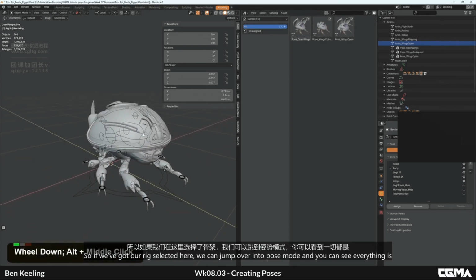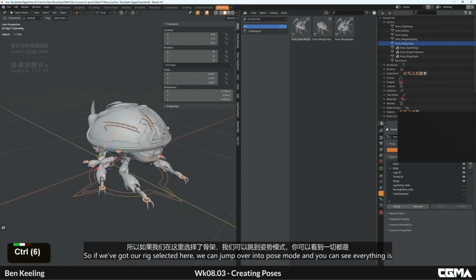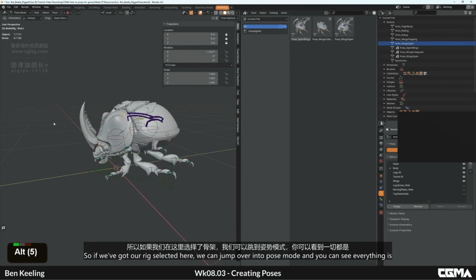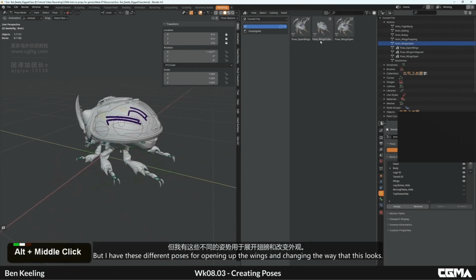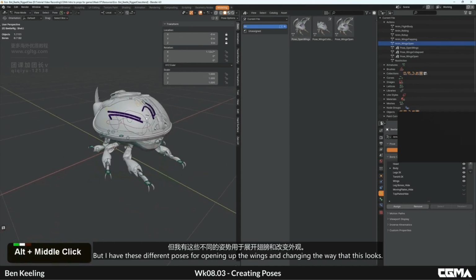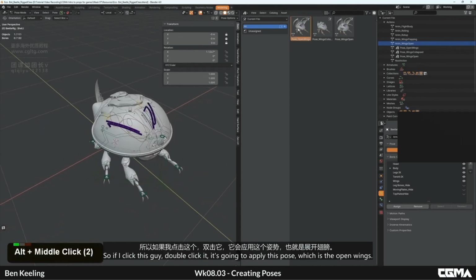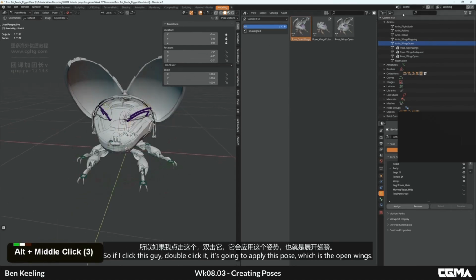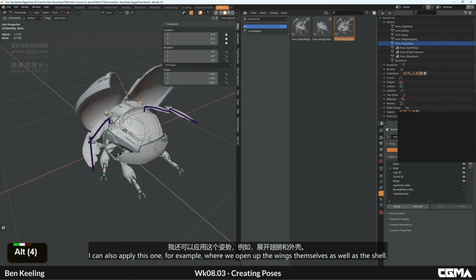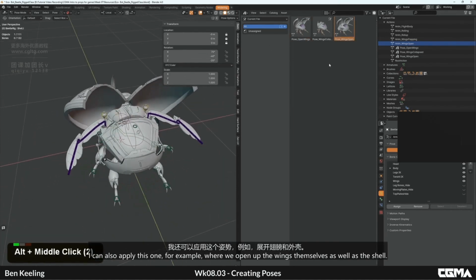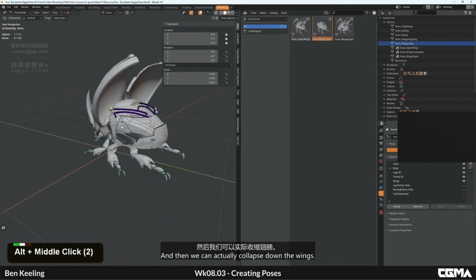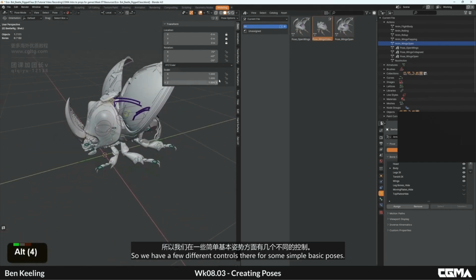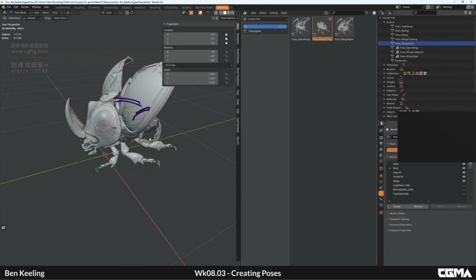So if we've got our rig selected here, we can jump over into pose mode, and you can see everything is defaulted at the moment. But I have these different poses for opening up the wings and changing the way that this looks. So if I click this guy, double click it, it's going to apply this pose, which is the open wings. I can also apply this one, for example, where we open up the wings themselves, as well as the shell. And then we can actually collapse down the wings. So we have a few different controls there for some simple basic poses.